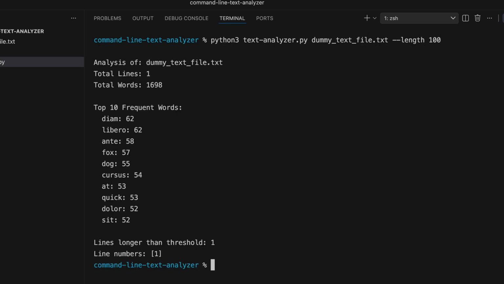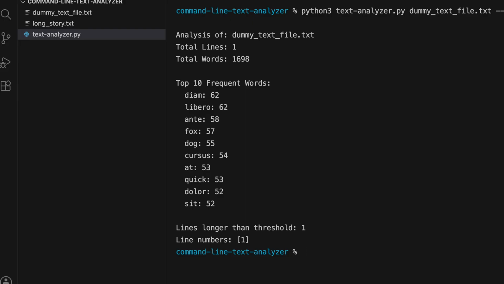Second, python3 text-analyzer.py dummy_text_file.txt length 100. Same file, higher limit, and it's still flagged because 10,000 is still a great deal more than 100.